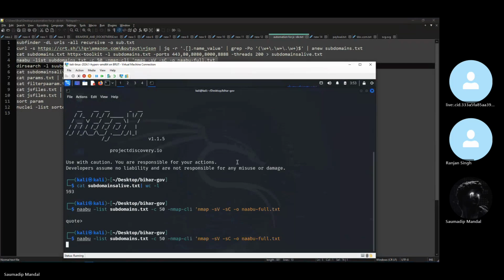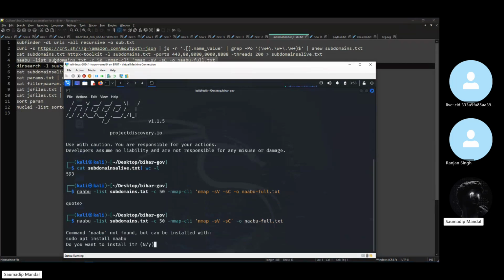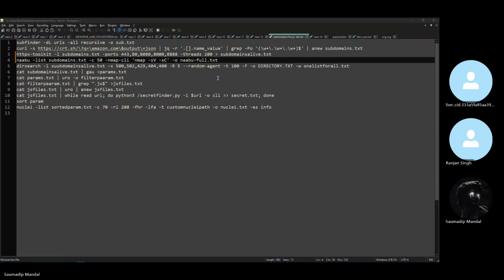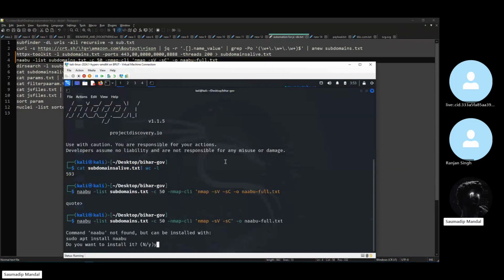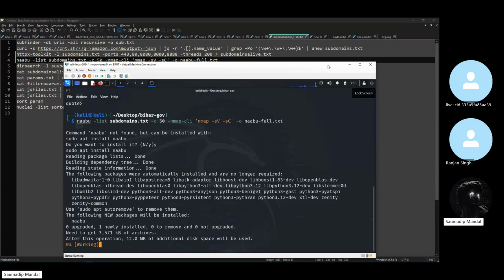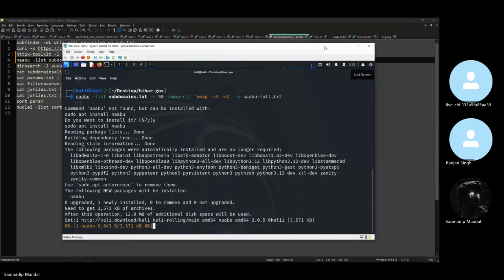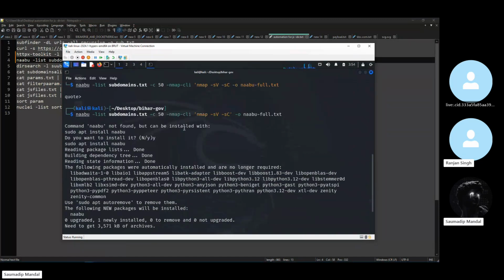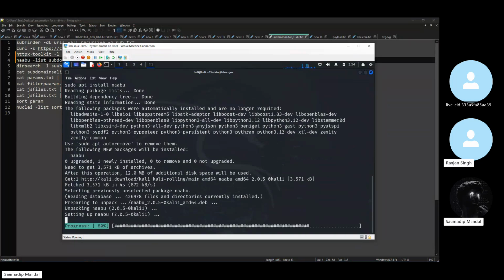Sorry, we have to single quote this. So I will remove this one, and I have to encode this here. We need naabu, so we can say yes. It will install the naabu tool. I think the file name also needs to be changed. Subdomain, yeah. Okay, I'll cancel.